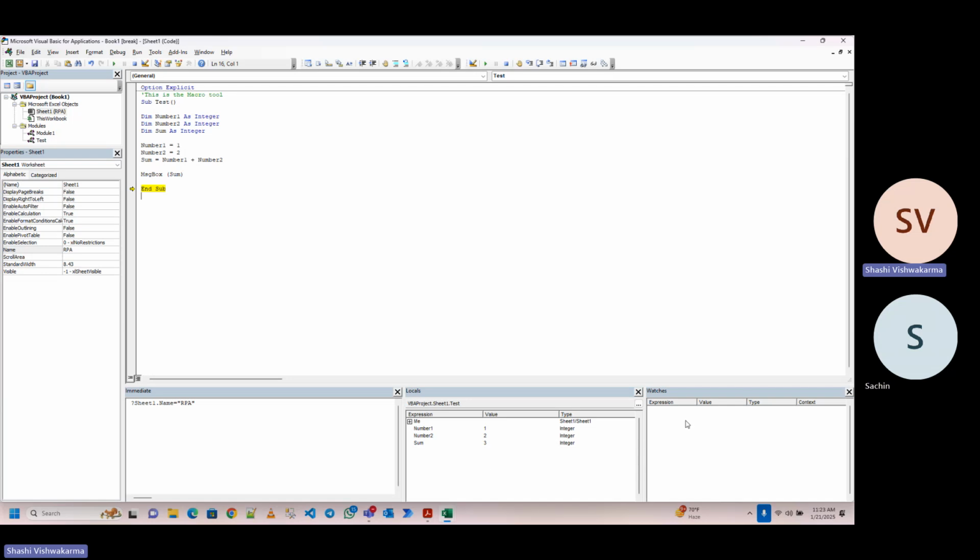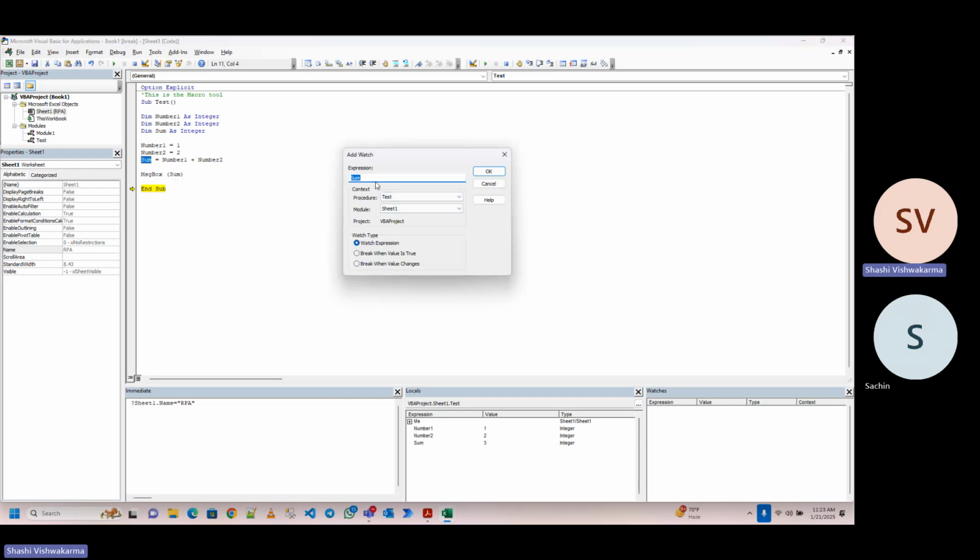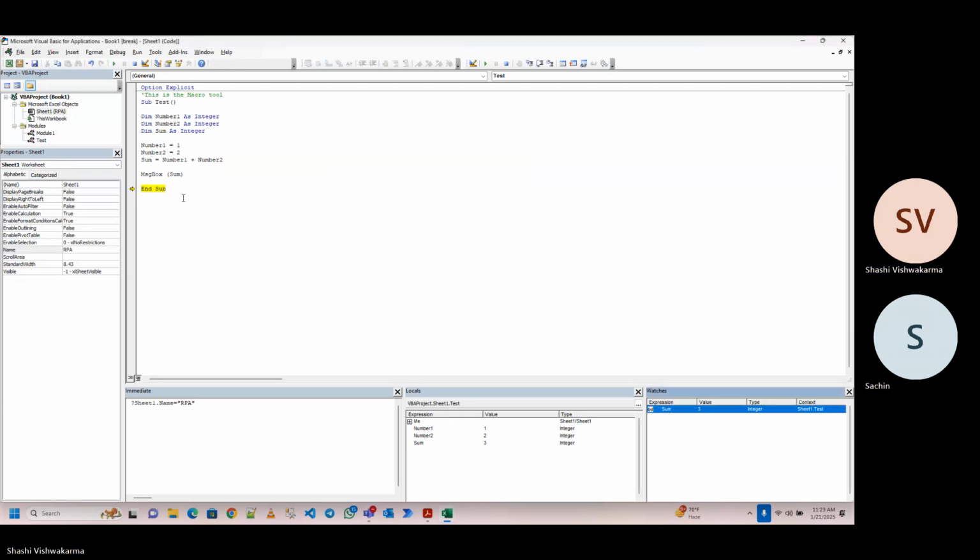But by using this watch, as per your need, you can add these variables in your watches. It means I want to see only some values. So I will select this one, right click, and do add to watch. Here you can see the expression is sum, the variable that I've defined. This is the procedure, this is the module where it is available, and the watch type is watch expression. And I have clicked on okay.